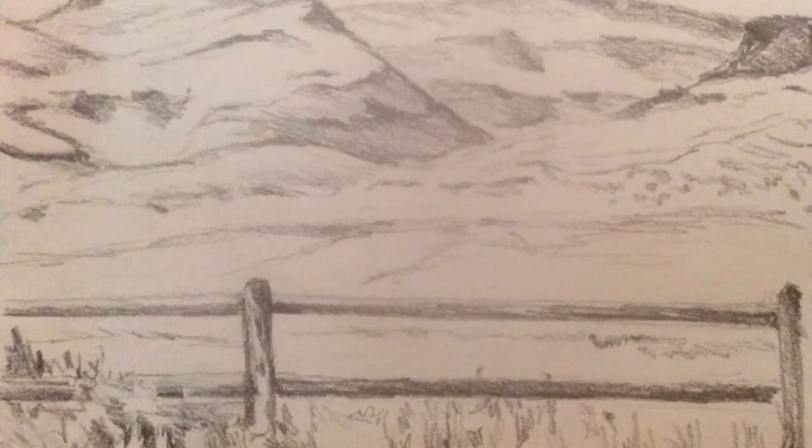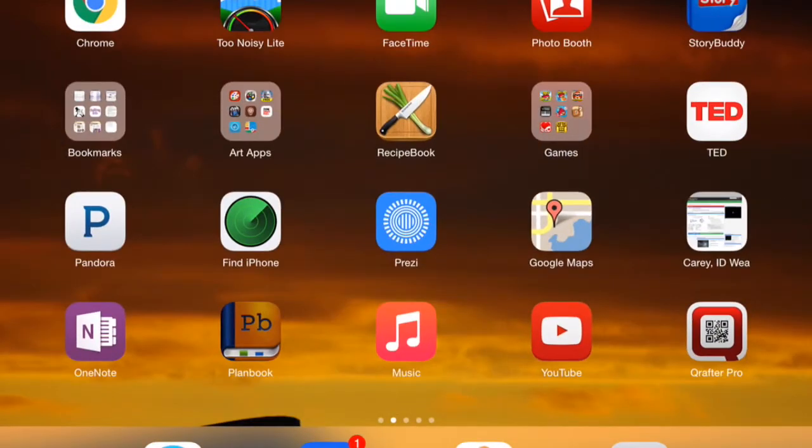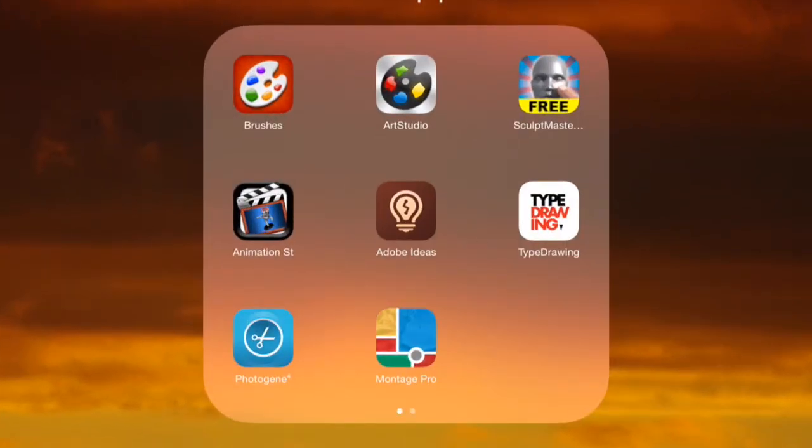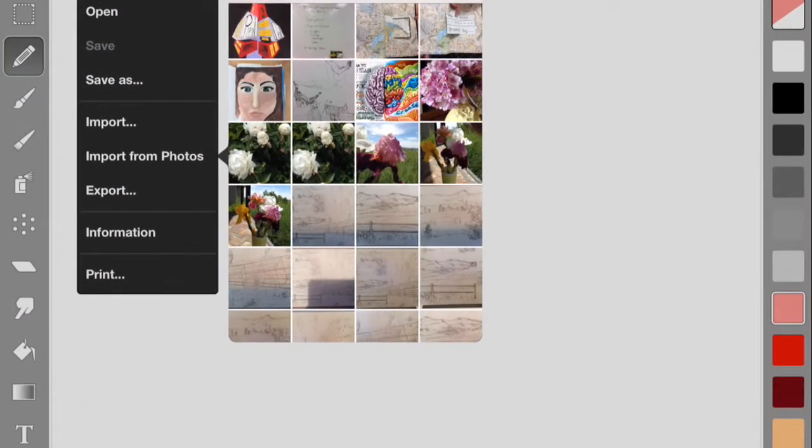Okay, the next step will be to open it up inside the painting app. And for this, I'm going to show you how to do this in the Art Studio app. This is the app that most students choose. You have a choice of brushes and a couple of other apps, but most of my students choose this app.